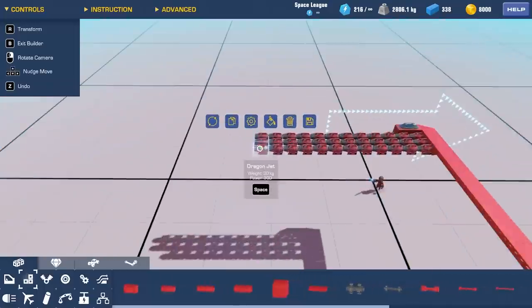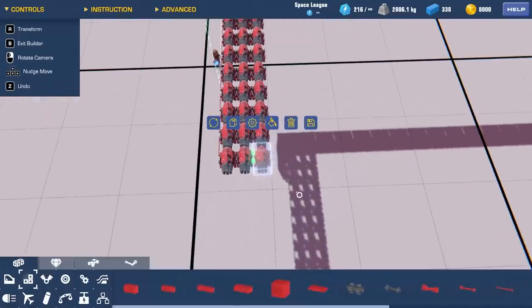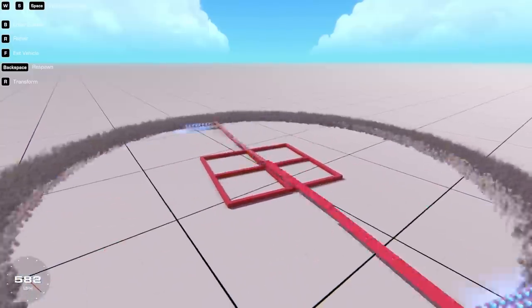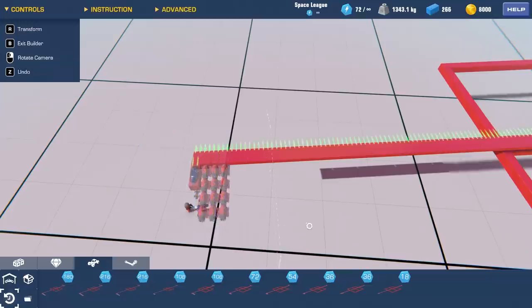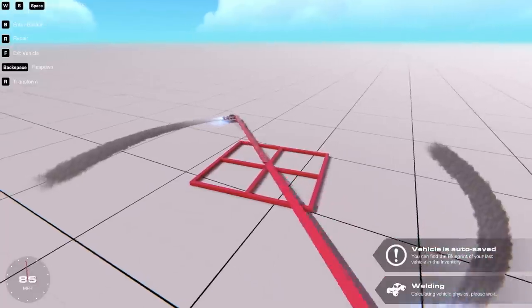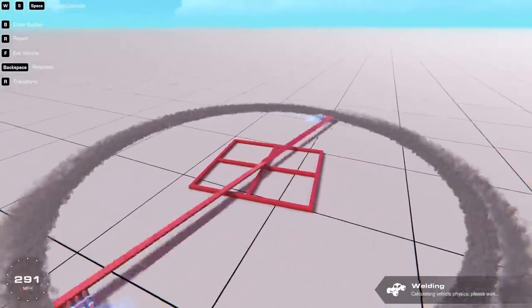I think we might have too many engines. They might be too heavy. Let's delete a few of them. We are nowhere near the sound barrier anymore. So I've just gone back to the design that did work. I'm going to make it slightly longer. Let's see. Is that enough to allow us to crack 1,000 miles an hour?